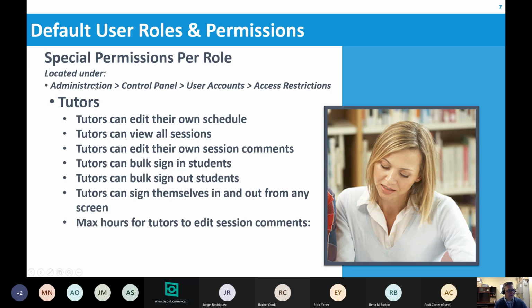So again, now we're looking at the tutor permissions, and these are in that same location. And I'm actually going to go in the system after these slides to show you exactly where that is. But this is the next section, and it's not titled tutors or anything like that. But in there, you're going to start seeing these permissions, so they can edit their own schedule. They could view all the sessions instead of just their own.